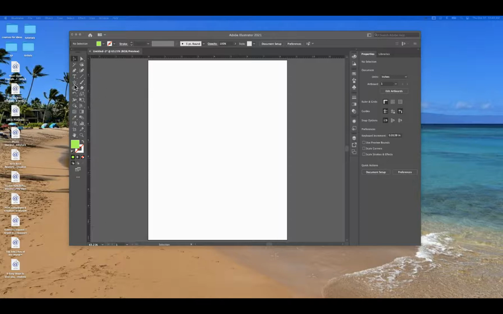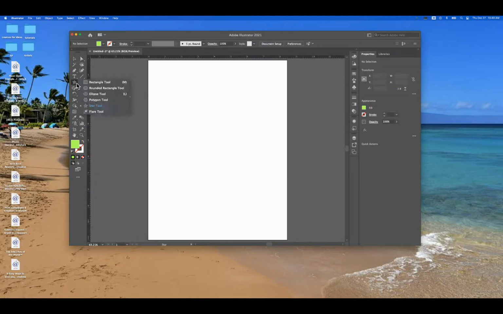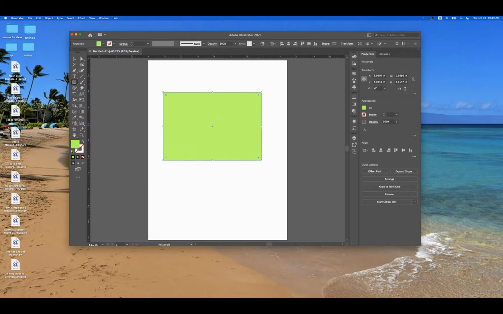Okay, so here we go. I'm going to make just a rectangle, and it is a lime green rectangle, which again may be a little bit difficult to see. Hopefully that's a little easier.